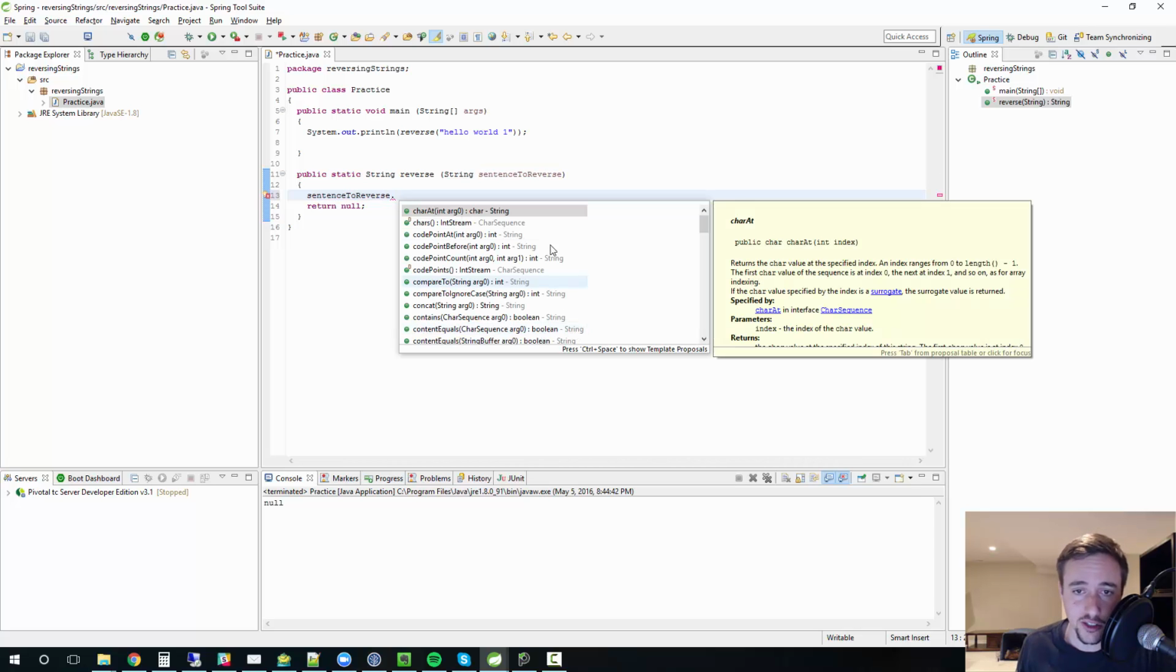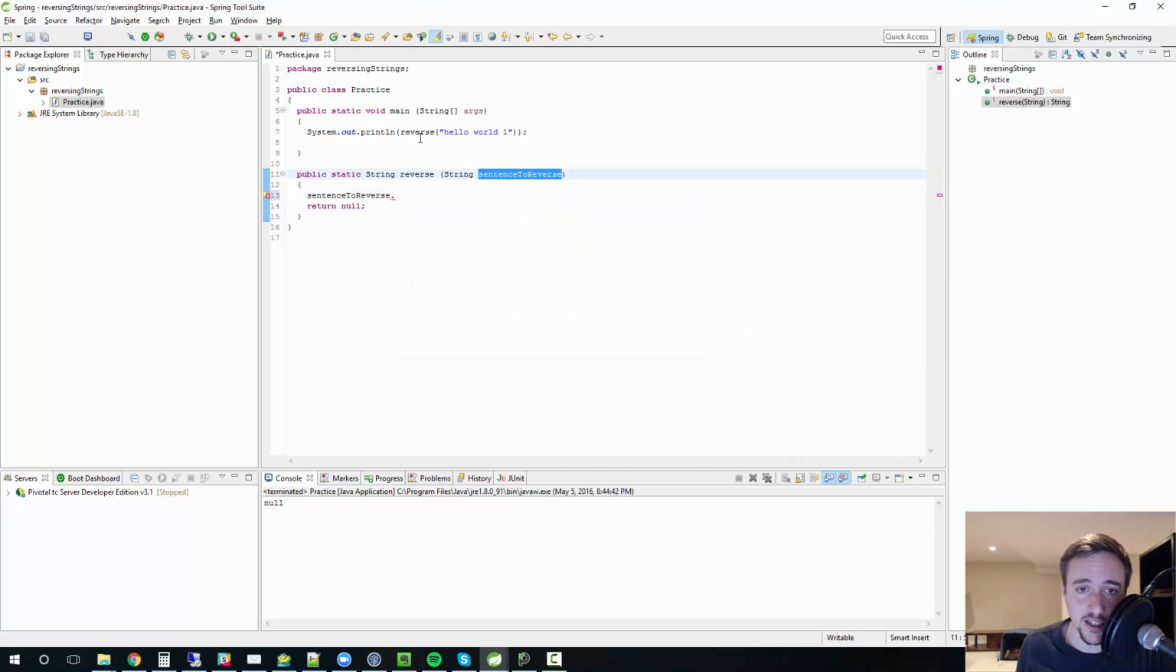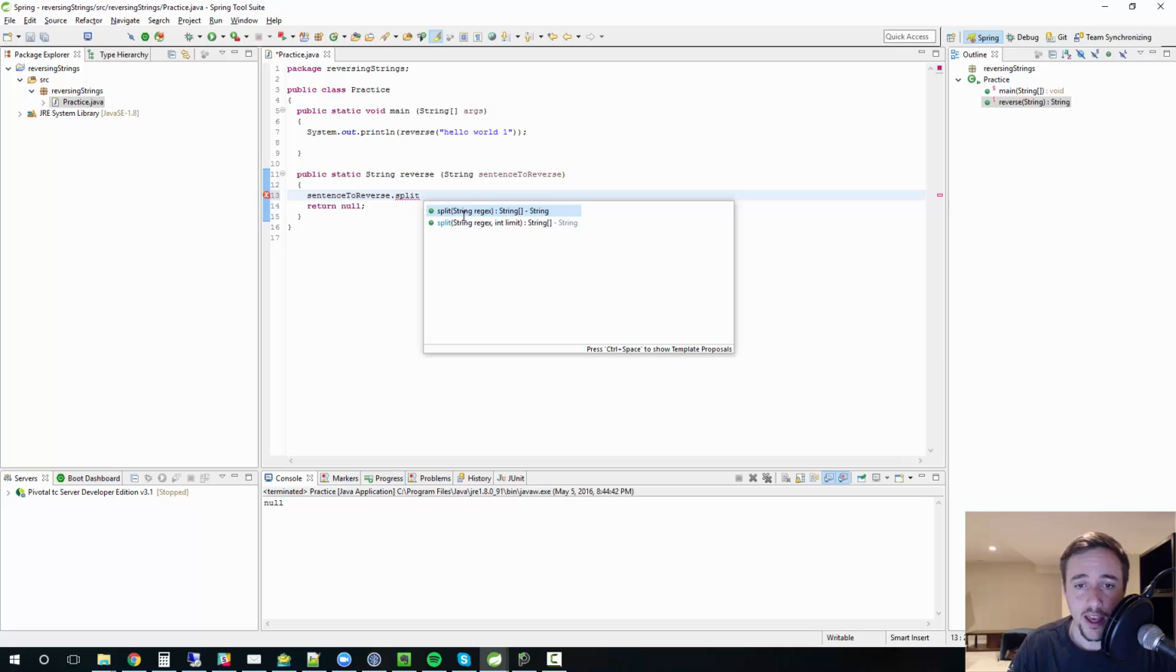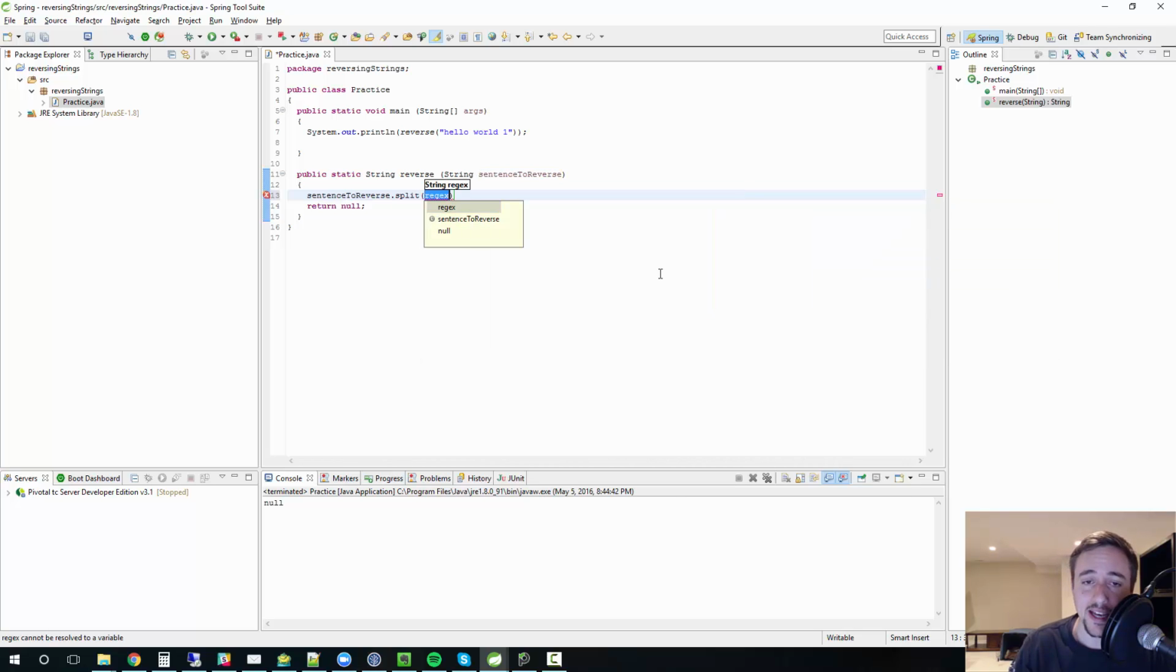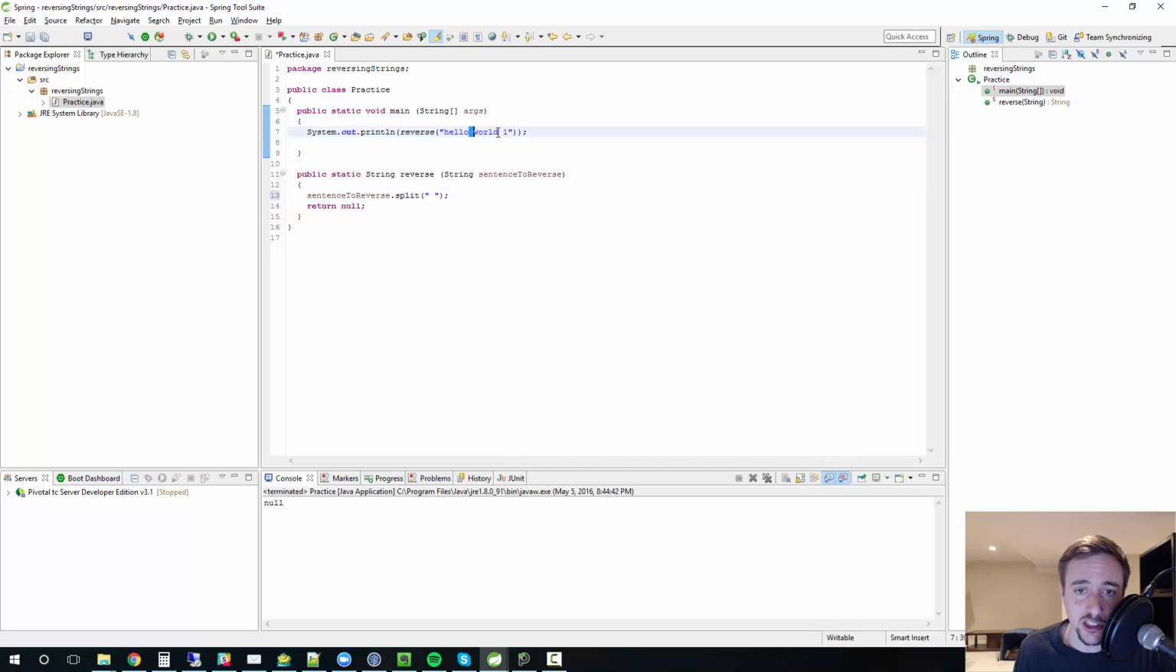The sentence to reverse is the one being passed in, which is right here, hello world 1. We're passing it into the reverse method, which is right here. Sentence to reverse is the string, and I'm going to say dot split. What dot split does is it splits a string based on an input, into an array of strings. And what am I going to split it by? I'm going to split it by a space.